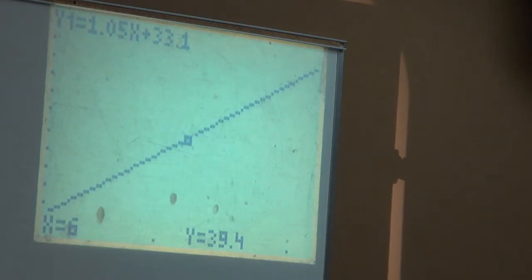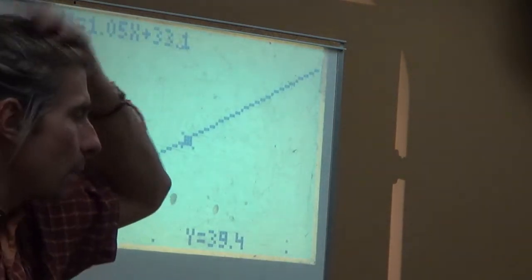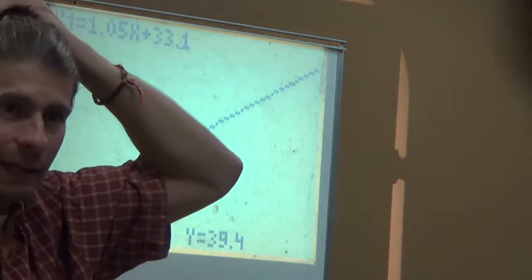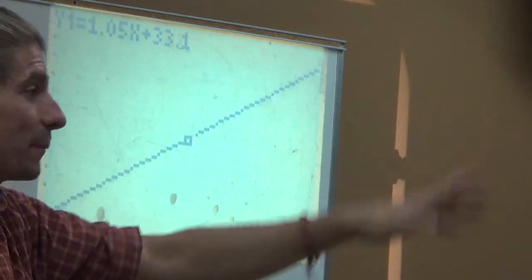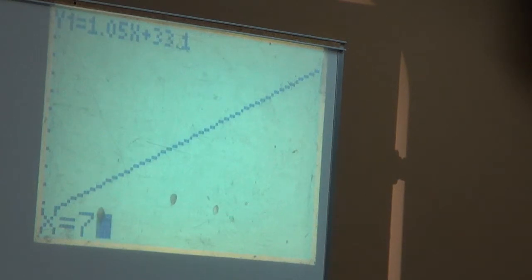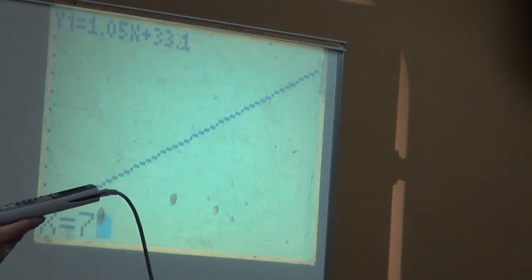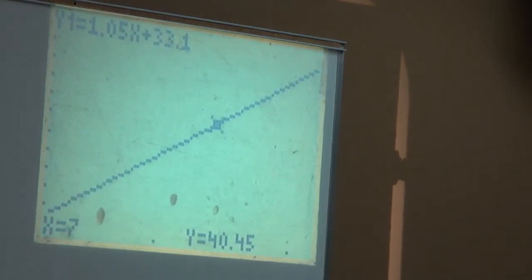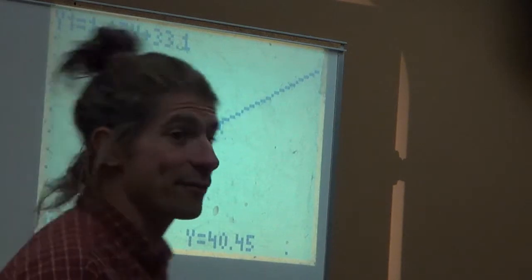Now once you're here, remember the question I asked a few moments ago? How many uninsured were there in 97? Once you're tracing on the line, you can just type the number 7. And you see how it says x equals 7? I just press 7, and then it pops up x equals 7. When you press enter, boop, it leaps to the point on the line where x equals 7. And it tells you there you got about 40.5 million uninsured.